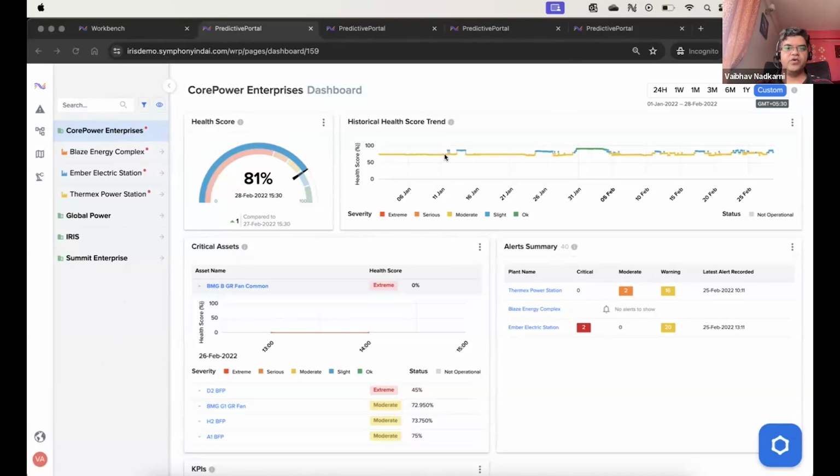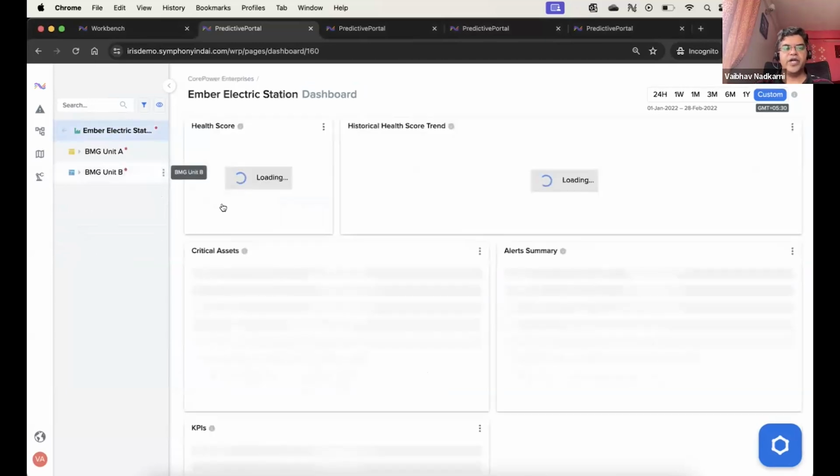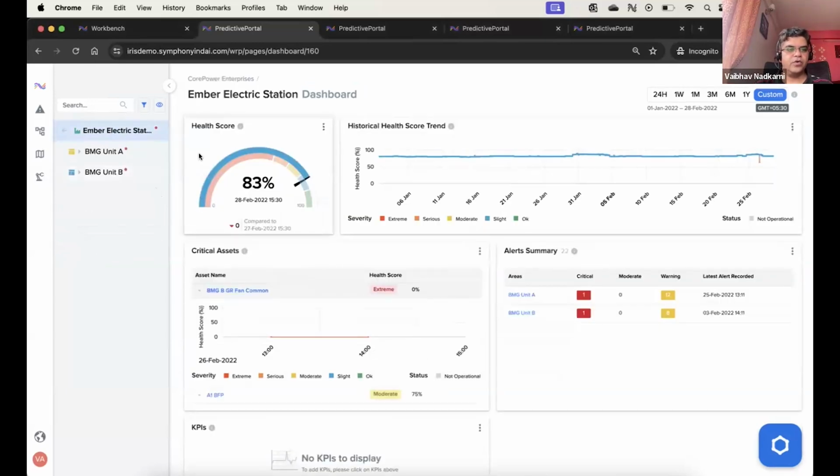of all the plants at enterprise level. They can see a health score or trend here, along with the critical assets and some alerts from the different plants which belong to that particular enterprise. From here we can drill down to any one of the plants to see how that plant is performing, how its health score is, and so on.